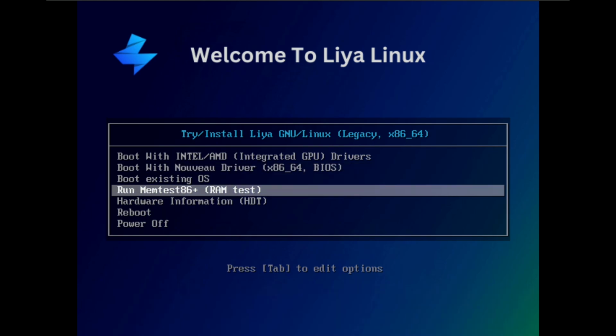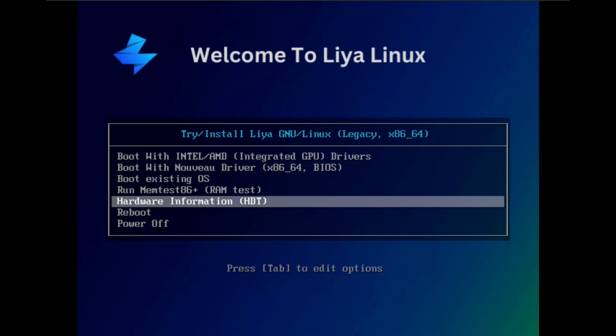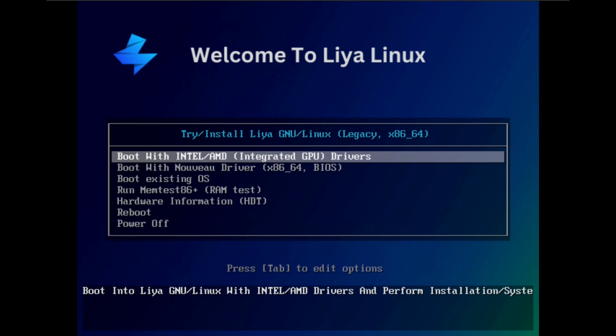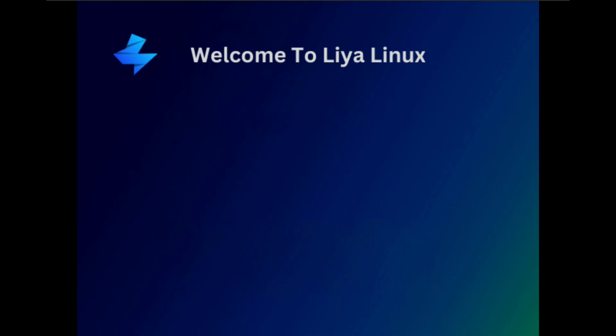So here are the boot menu options. Let me quickly boot it with the Intel AMD integrated graphics driver. I'm running it in a virtual machine, VMware, with a 60 GB virtual disk, 8 GB of RAM, and my CPU is an i5 1240P. So you get the Cinnamon desktop environment.